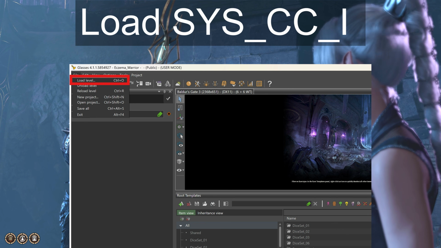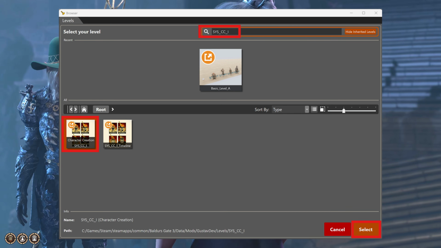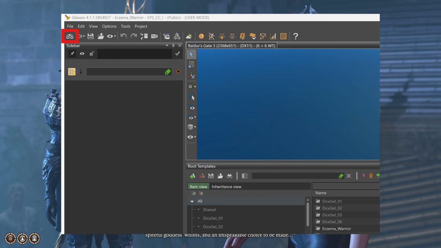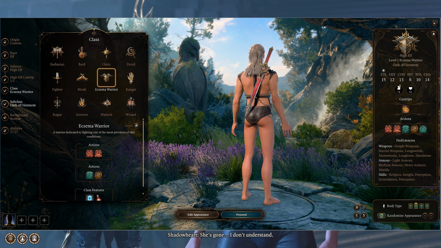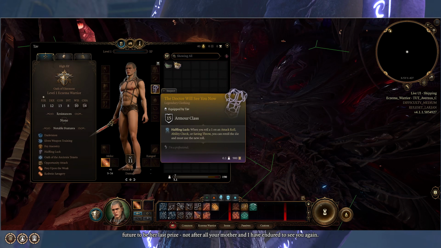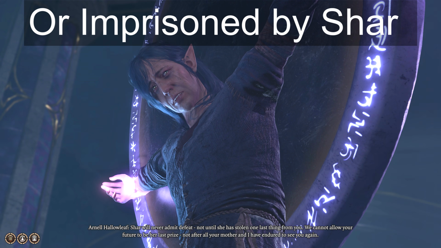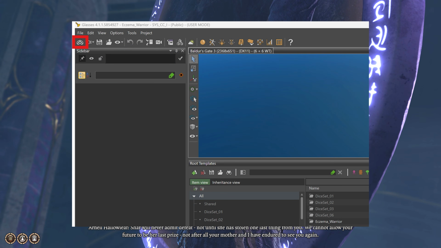Load up the syscci level as shown on the screen, click load level, and then select that level. Then click switch game and editor and see your equipment in action. As you can see, your class has the equipment. If you finish up character creation, you'll also see that the equipment has the bonuses that you want in game. If you're having any issues with the game going past the intro, as I did, try clicking the switch game and editor button again.